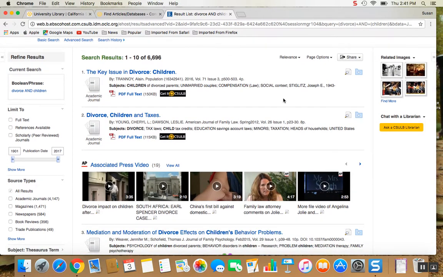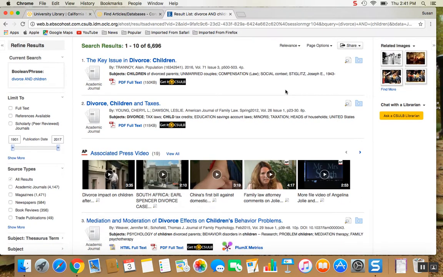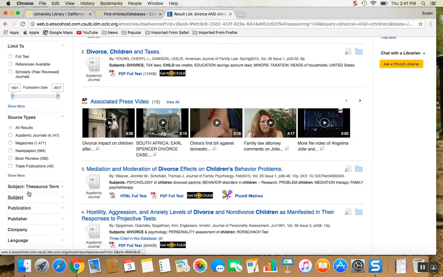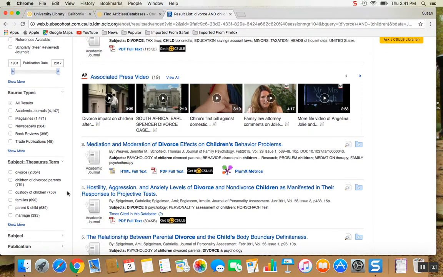And the most powerful way to narrow down your keyword search is by using subjects. And there's a couple of places that you can find subjects in Academic Search Complete. One place is in every single entry, there's a list of subjects. So now we know, hey, divorce is a subject. Children of divorced parents is a subject. You can also look over to the left and look at this link, subject thesaurus term. They're telling you that this is the controlled vocabulary that the database uses.